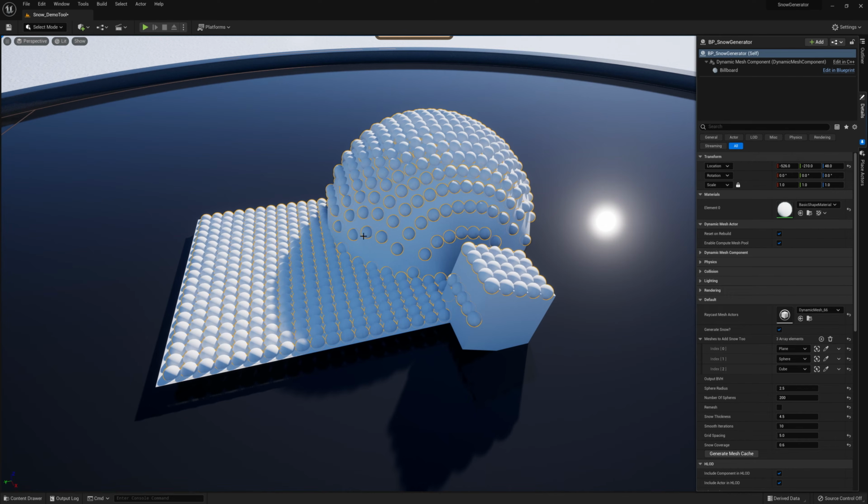But for now, we do want to get rid of the snow off the sides based on the angle of the surface. So in order to do that, it's relatively straightforward.